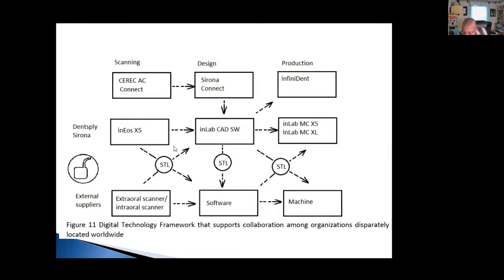So let's just zoom in. Nothing stops us. If we are here in Canada, our customers are here. We do the scanning and send the STL file to STARS in Canada. They do the design. They can send the STL file back to us, and then we can machine, because our machines can talk seamlessly with STL.